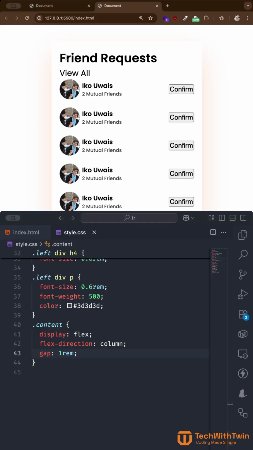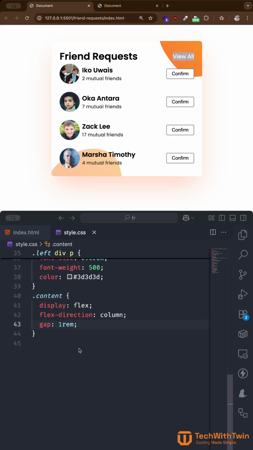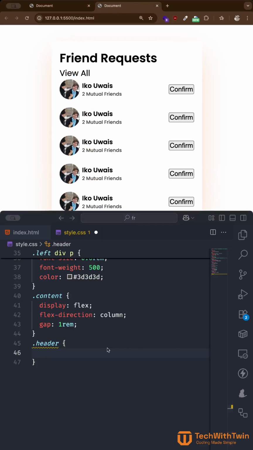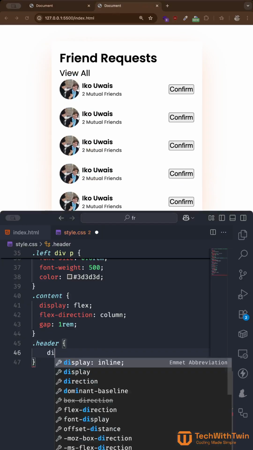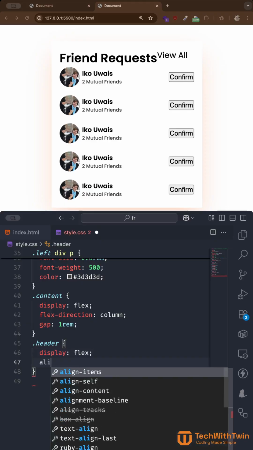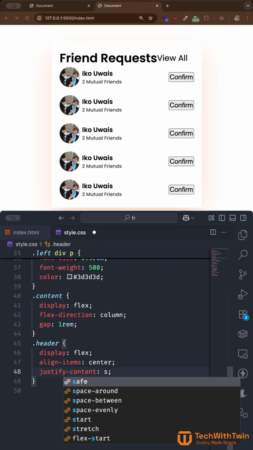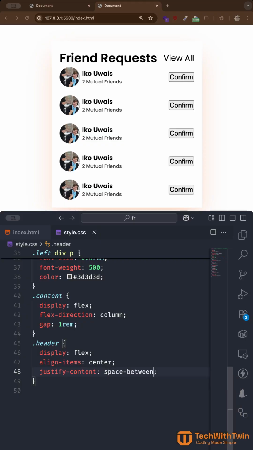The next thing is that these are supposed to be side by side, the request and the view. So we grab the header. So we can say dot header. And then after grabbing the header, we can display it flex. So we can say display flex. You can see now this one is at this edge and this one is at the other end. So we can align them in the center. Right. It looks a bit nice. And then we justify content space between. Yeah, like that.